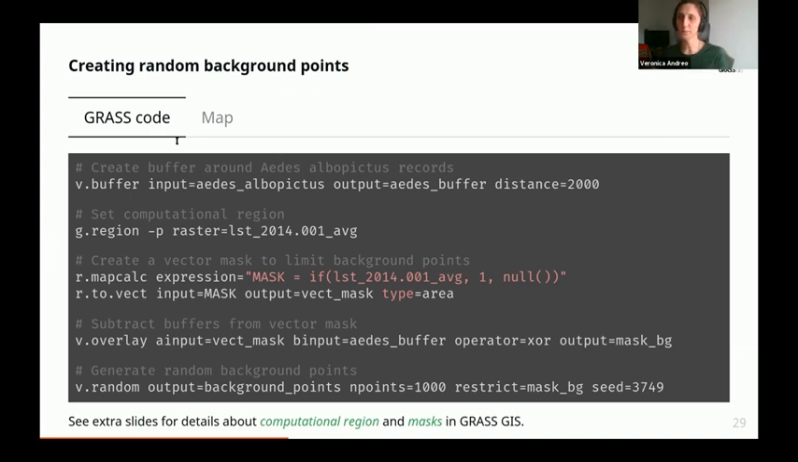Okay, but here what we do first is just create a buffer around the presence points, okay, because we don't want the background point in the same place. We set a mask, okay, we create a mask from one of the rasters available. And we convert that raster mask into a vector mask, and then we do just an overlay to then create the random points only within the limits of Italy, but discarding the holes that will represent the presence points. Okay.